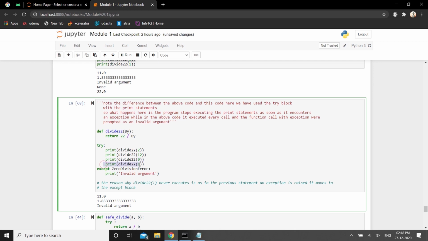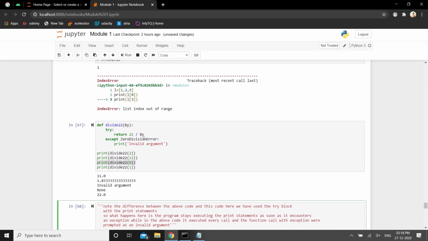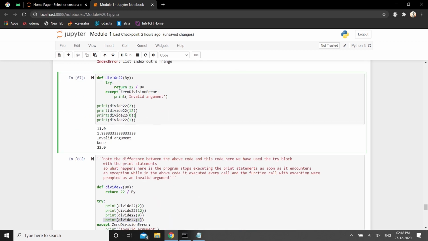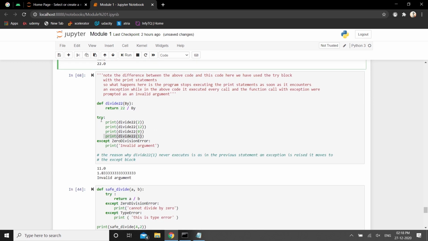So this divide 22 by 1 never gets executed in this case, as we have seen in the previous example. Since we have written it in the function definition itself, it executes everything, because every time we are calling the function again and again. But here this is considered as a whole. So if it finds any error here, it is going to skip anything else written below that statement line which is returning the error.